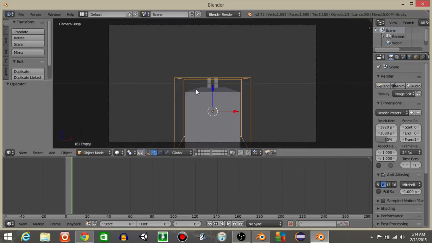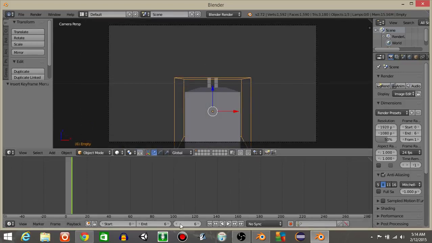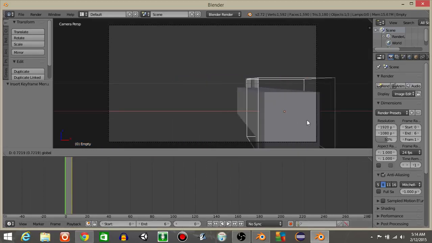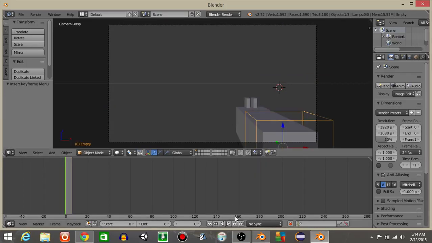For our empty object, let's do I and then lock the location on frame 6, hit 0, then drag the gun off to the side like this. And do I and then lock location. So if we hit this play button here, we can see it's going to zoom in like this.